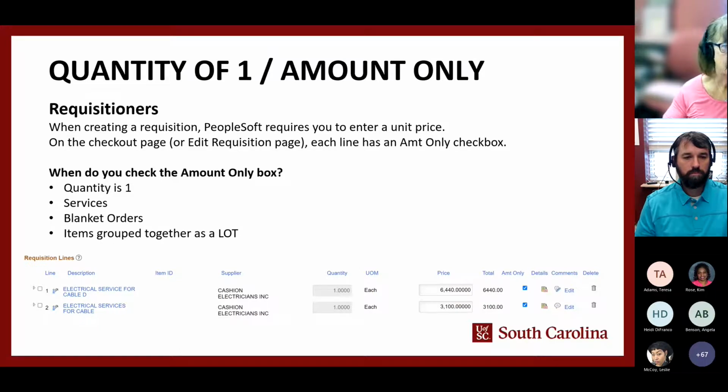So you check it basically when it's services, blanket orders. If you have a group of items, like, you know, we just call it gadgets and widgets, but it's a lot, you want to make sure that you check that box. And also check it if it's a quantity of one. If you check the box, then it skips purchasing's completeness review. We don't get the alert to go back and review your requisition.